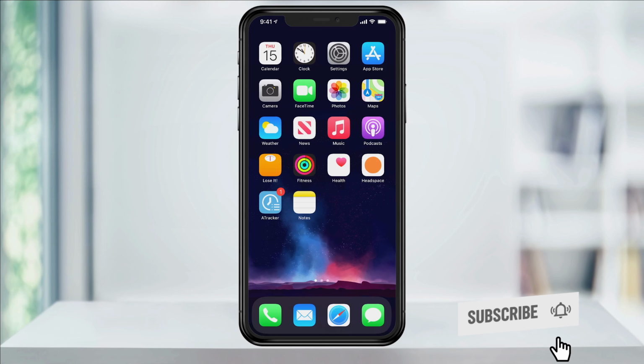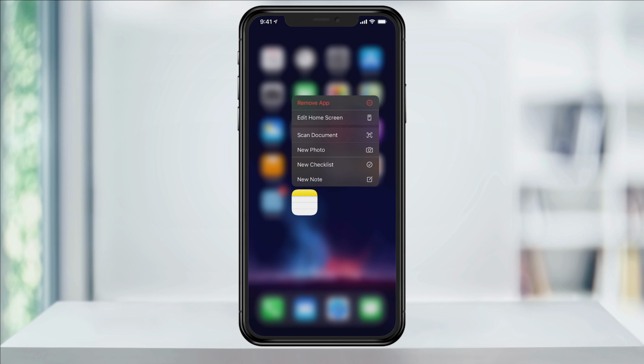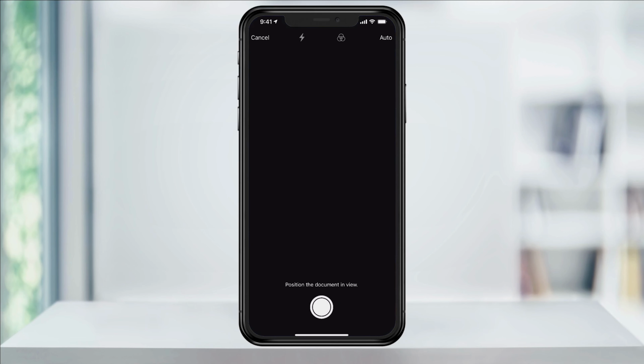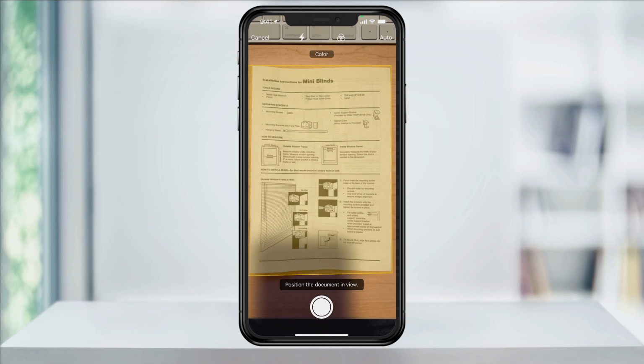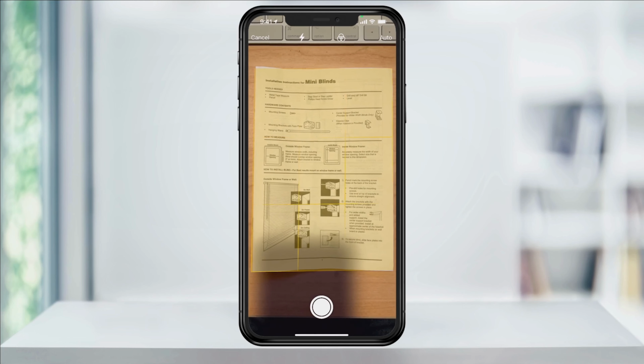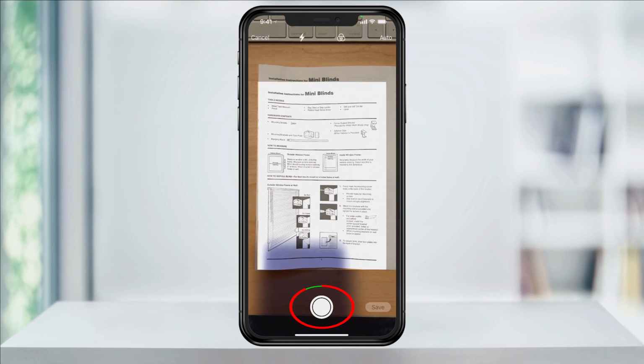To do this, try to lay the document as flat as you can on a table in front of you. Looking at the Notes app here, press and hold or long press on Notes. In the prompt that appears, choose Scan Document. Looking at the physical document in front of you, try to line up as good as you can. Once Notes feels it hits a good shot of the document, you'll see it highlight yellow. When you're ready, hit the shutter button.